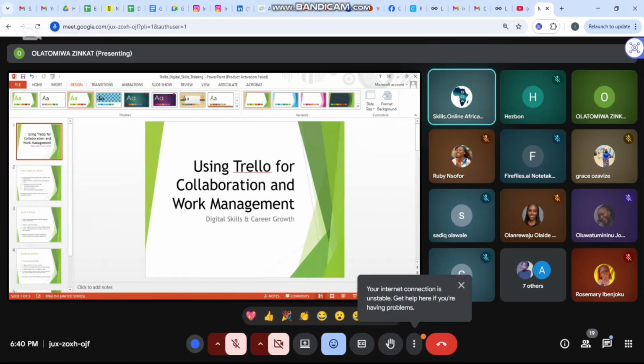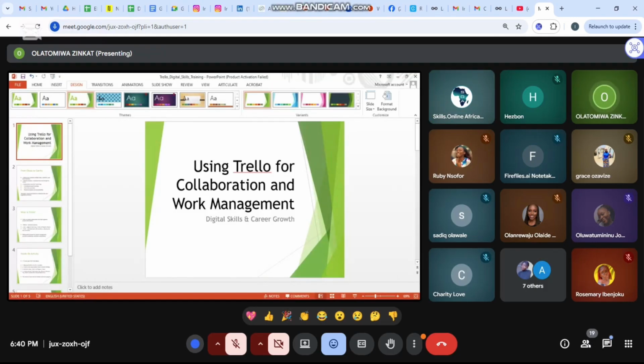I'm with you. Okay, so I think some people cannot see your screen. What I'm only seeing is just the slide. I can only see your screen saying using collaboration and work management. This is what I was sharing before. Can you see it? No. That's what I've been showing on the screen: using Trello for collaboration.